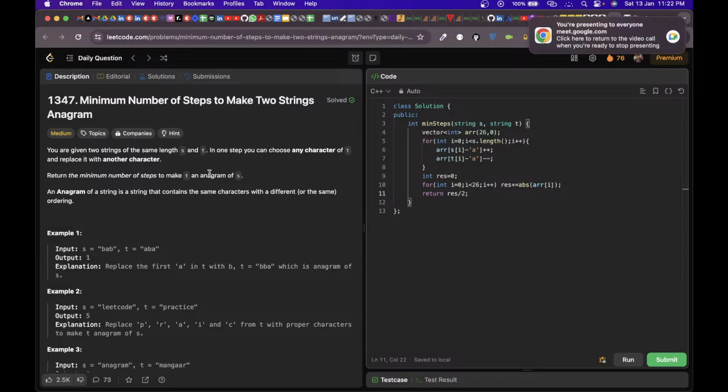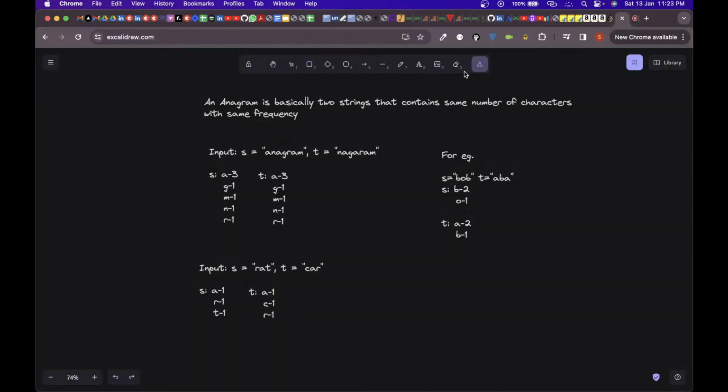Okay, so guys, our today's LeetCode POTD is Minimum Number of Steps to Make Two Strings Anagram. So let me explain to you guys. An anagram is basically two strings that contain the same number of characters with the same frequency.